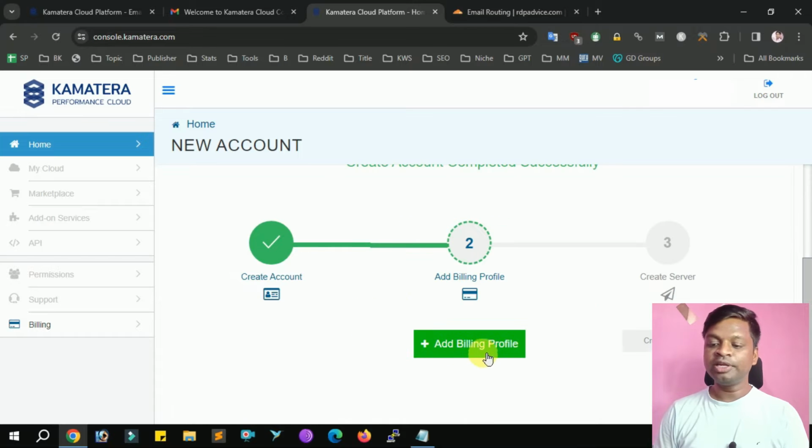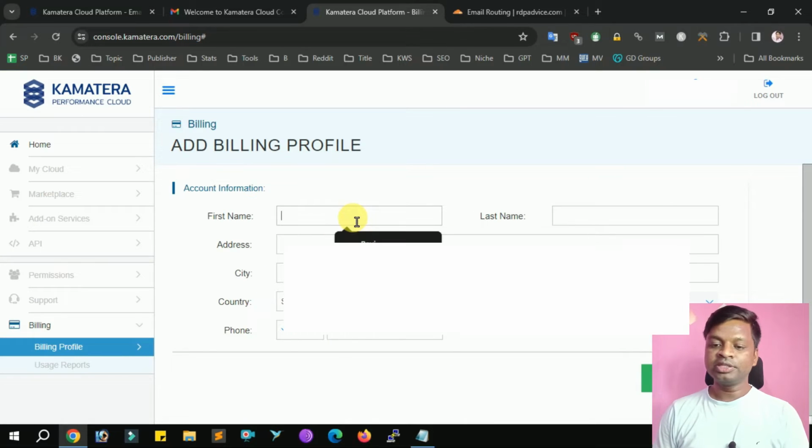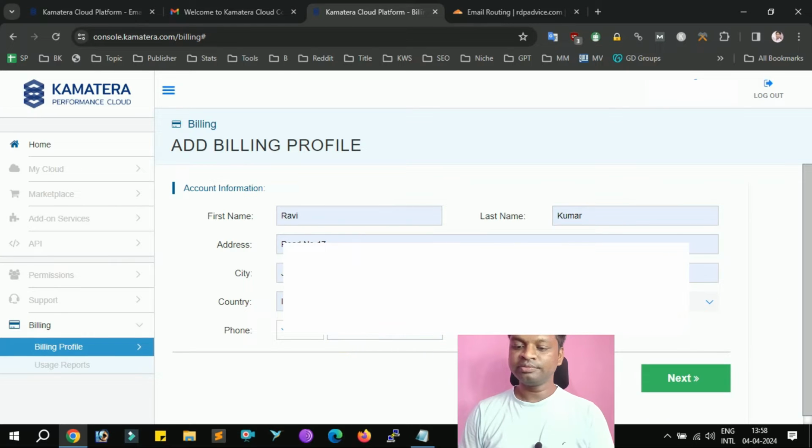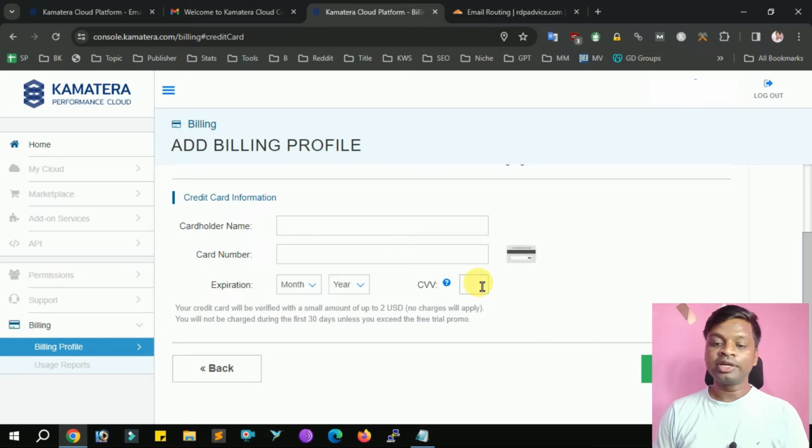Hit add billing profile. Fill account information. After filling all the details, hit the next button. Here you will get 30-day free usage, 1 cloud server, 1000 GB block storage, and 1000 GB bandwidth. In the last step, fill your credit card information.